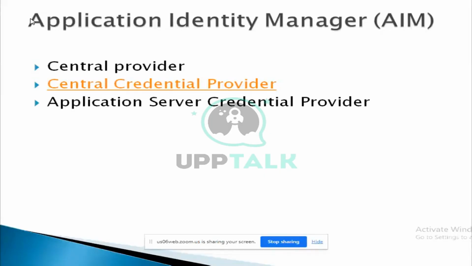It is nothing but Application Identity Manager. Recently the name was changed. Earlier it was Application Access Management, and now it is changed to Identity Manager. In this there are three major important components, or applications, whatever you want to call them. One is the central policy manager, another one is the central credential provider, and the last one is the application server credential provider. Of these three, we majorly work with only two.